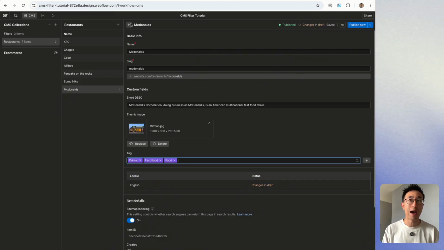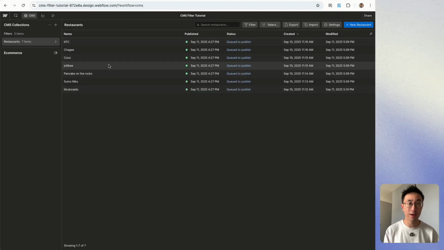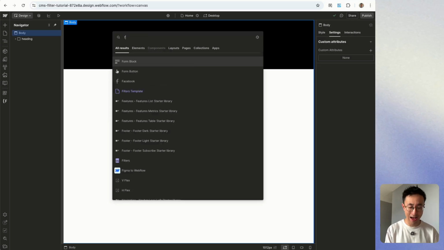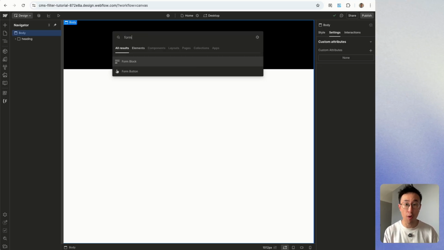So now if I just go back, again, all I've done is just created a collection called restaurants, gave it some fields like restaurant name, images, and description. Then I've gone ahead and made a separate collection called filters, and I've just referenced that in each of the restaurants. So now if I go back into the designer view, I'm going to build out the main collection list. So actually what I'm going to do, believe it or not, is I'm going to go ahead and add a form. That's right, a form block.